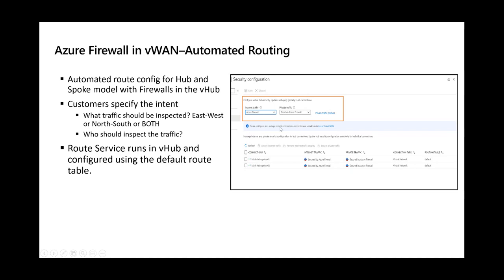And again, you don't have to configure UDRs or anything, and this is all in the virtual WAN dynamic routing, which takes care of the traffic automation or the routing. And this is where you can see the option for how you want to do it.